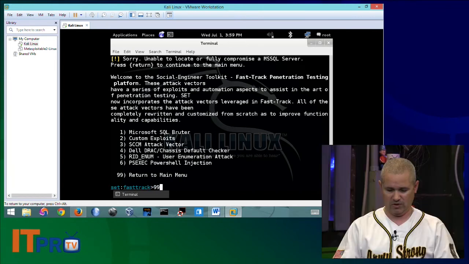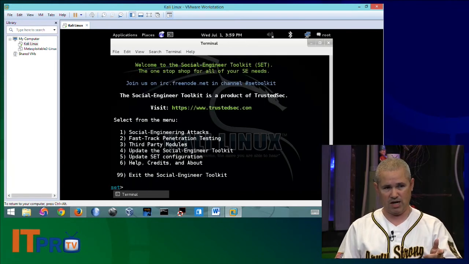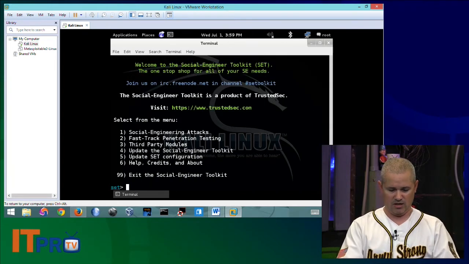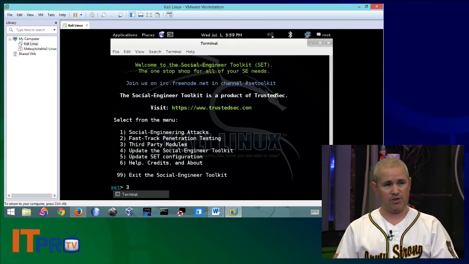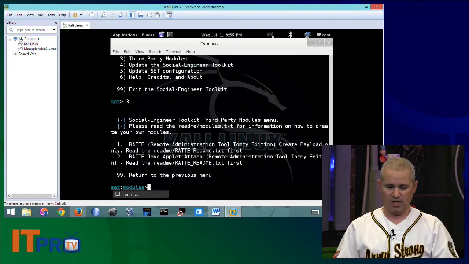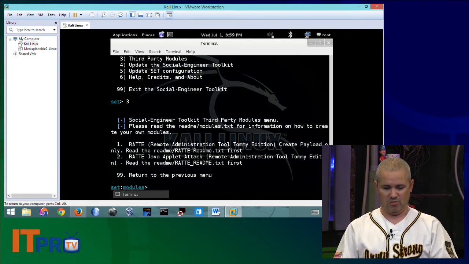Oh yeah, in fact, if I go back to the main menu, if I do 99 on here, you can see for option 3, it's got third-party modules. If I click on that, well, I don't really have that much in the way of third-party modules. There's really only a couple in there. But remote administration tool, you can see it's got a couple remote administration tools in there. That's kind of neat.